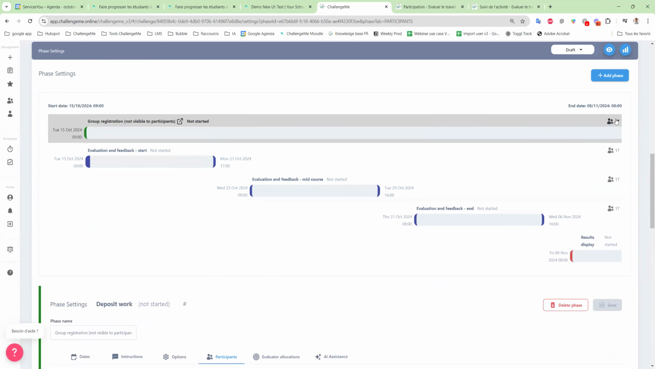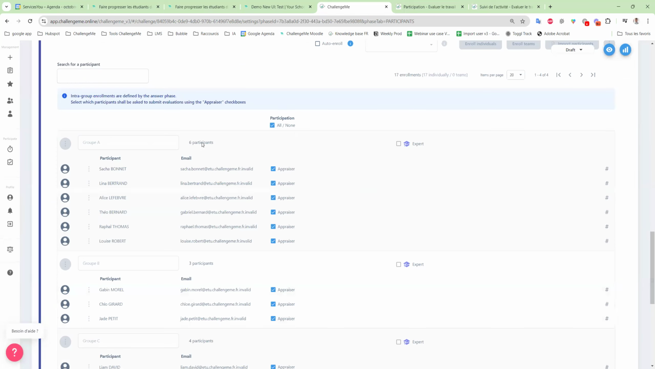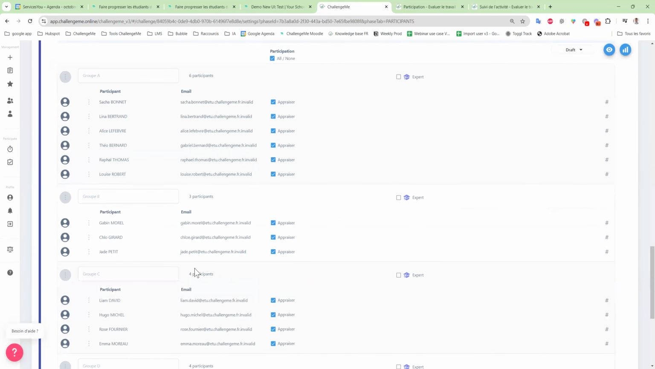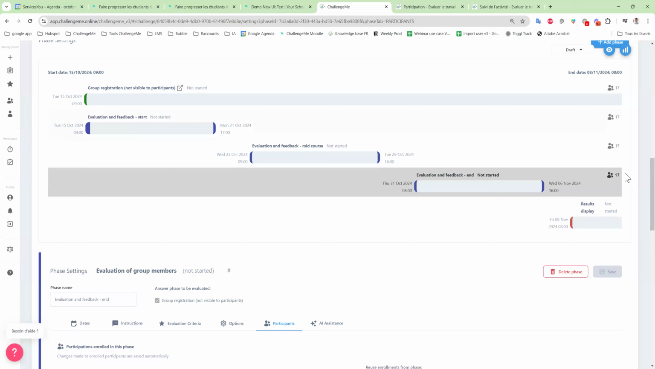Once I did it, you can see that I have 17 students enrolled here, and it's the same for each of the phases. You don't need to re-enroll them for each of the phases because the 3 phases here are linked to the project. So you can see that you have all the students enrolled here. So it works with 17 students, but if you have 100 or 1,000 students, it will work in exactly the same way.